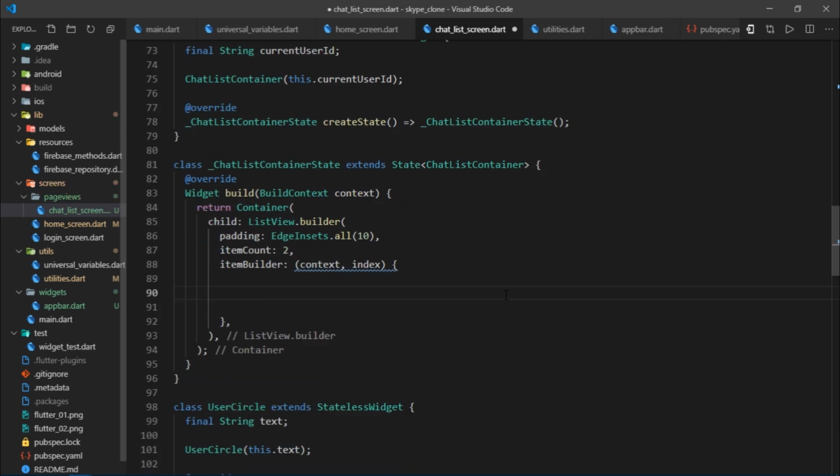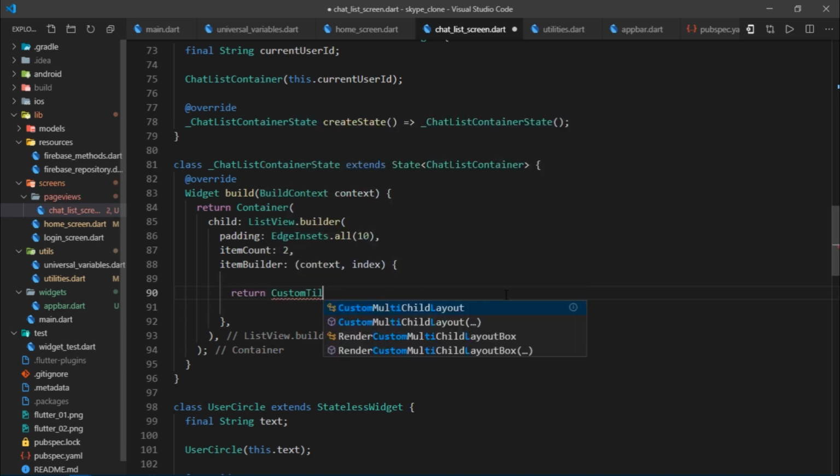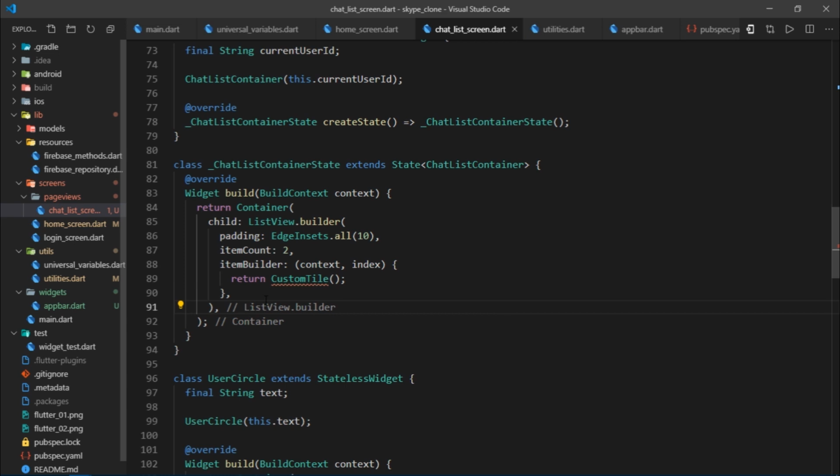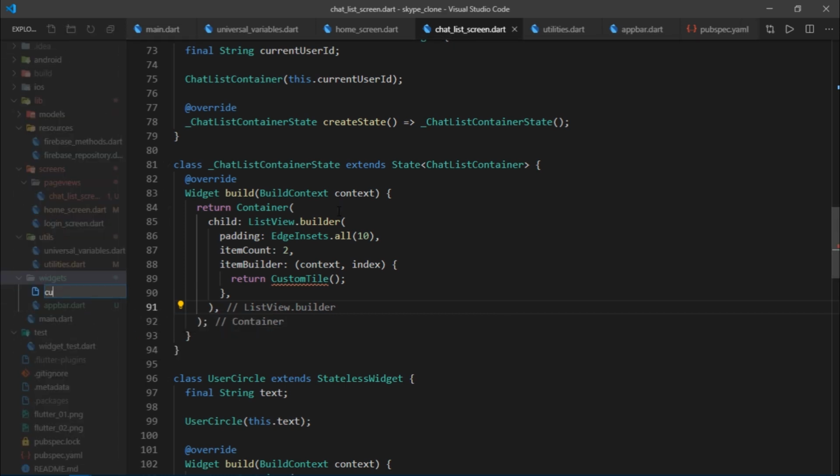Now we need to return something from this item builder, and that something is going to be a custom tile widget. Because if you look at the finished versions, all these list items look kind of the same. The ones on the chat screen look bigger in size, whereas the ones on the contact and log screen look a bit smaller. So we'll just create a custom widget in order to reuse it over and over again. Therefore, I'll come over to widgets folder and create a file called CustomTile.dart.